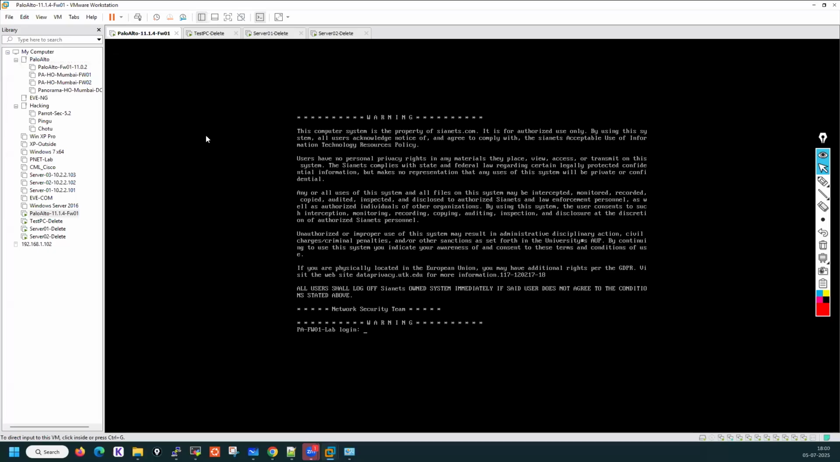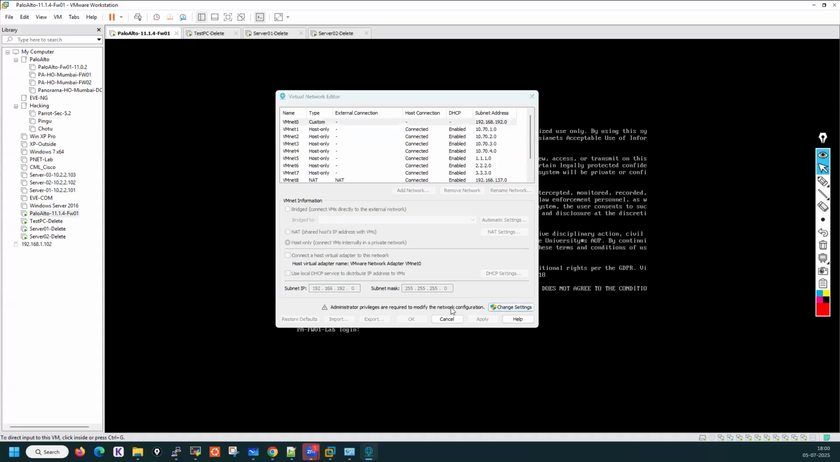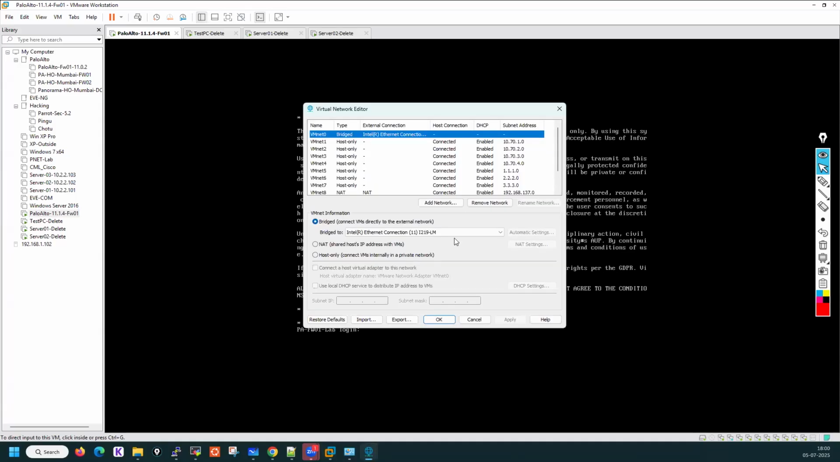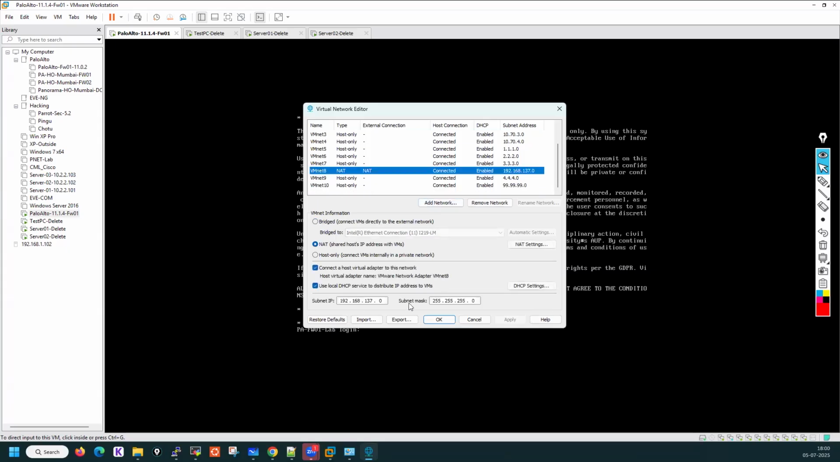Okay, go into the virtual network editor, click on change settings, because I'm also using VMware 17 now, so that might be creating some challenge. Go here, remove, add again.